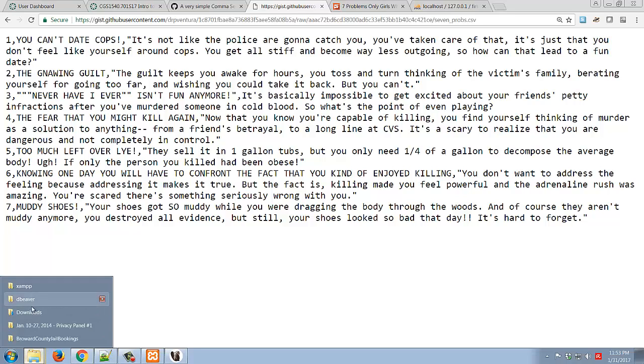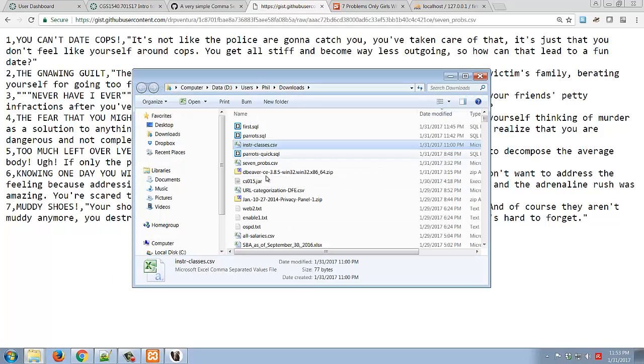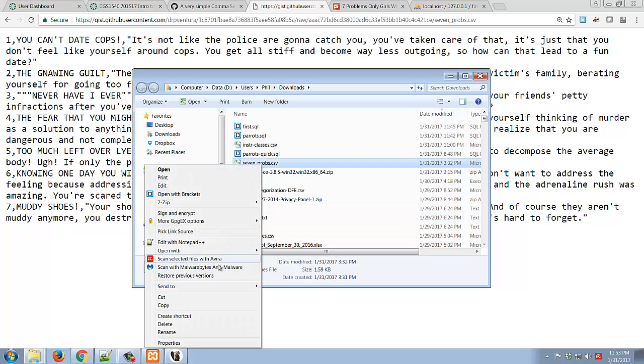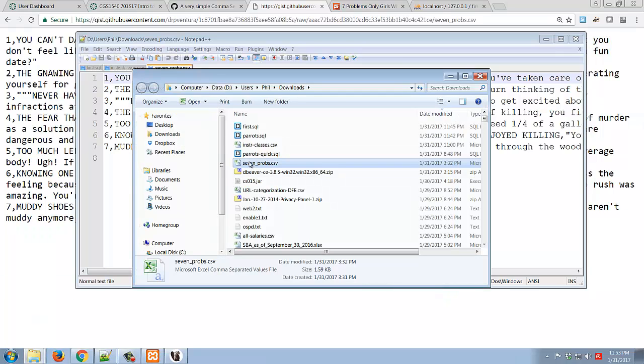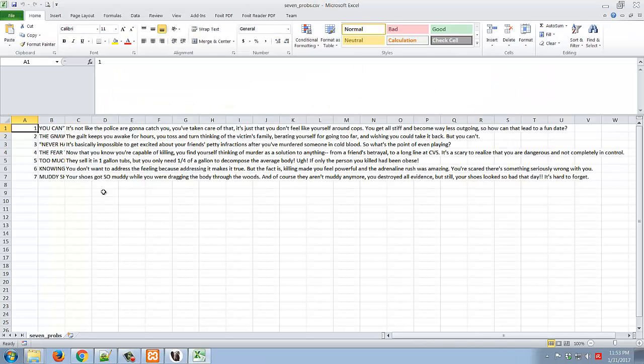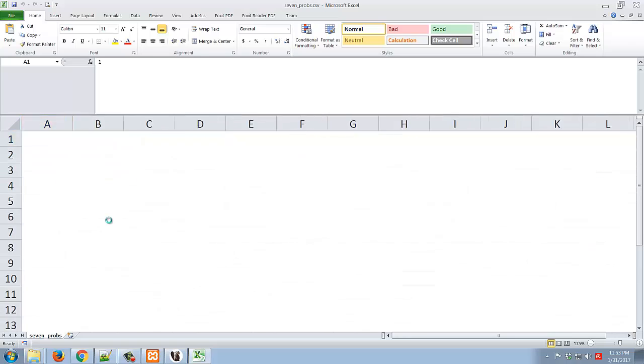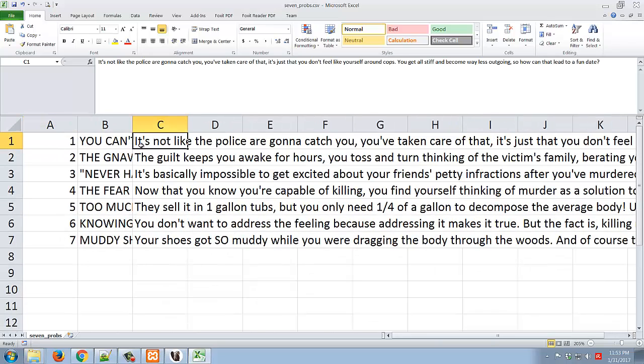Now, I do have this downloaded here, 7 probs CSV. And again, I can show the same sort of thing here. This is actually what that looks like. But what I do want to show you is what it looks like in Excel. The main thing I wanted to point out is that here in the third column, I don't actually have that stuff inside double quotes.